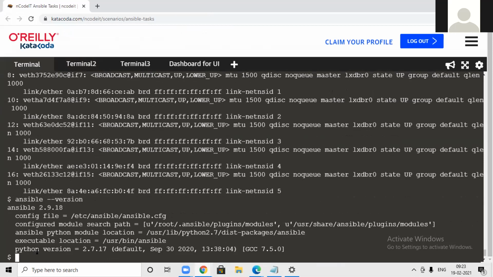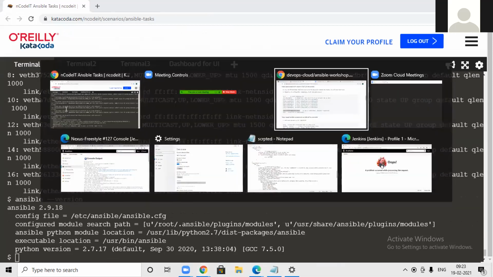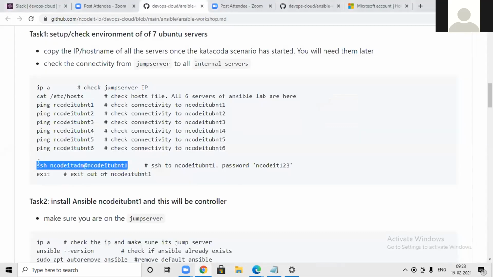Where you have installed Ansible, you have installed it on the Katakoda terminal, not on the servers which were given to you. Is it clear? Vishnu, I am explaining once again. You have installed Ansible on the Katakoda terminal, not on the Ubuntu One server. So there is no need to worry about that. Okay, sir, I got it, sir.